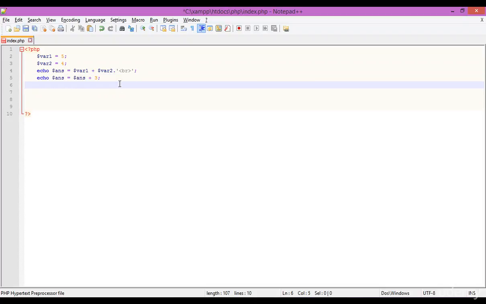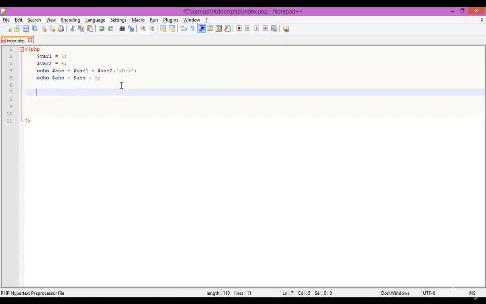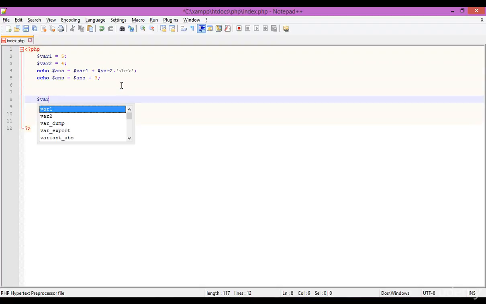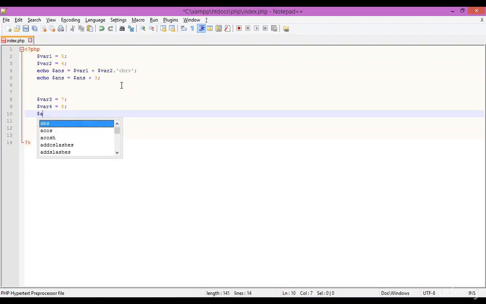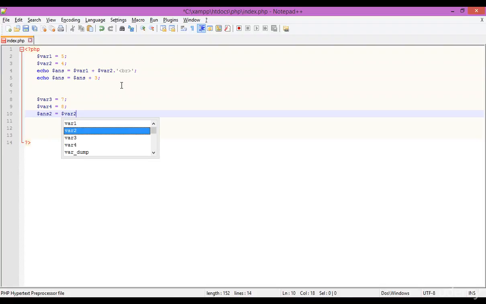for this. The assigning operator does this, and obviously this is a little bit lengthy, so the short way is to simply use the assigning operator. Here I'm using another method. I'm typing var3 is equal to 7, and var4 is equal to 8. Okay, perfect. Here ans2 is equal to var3 plus var4.